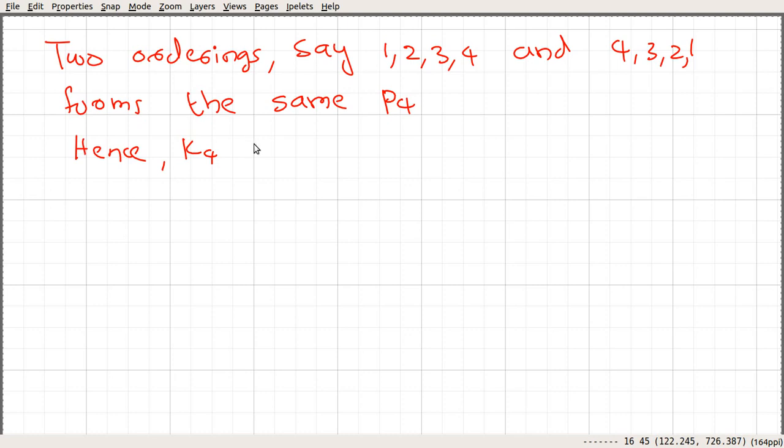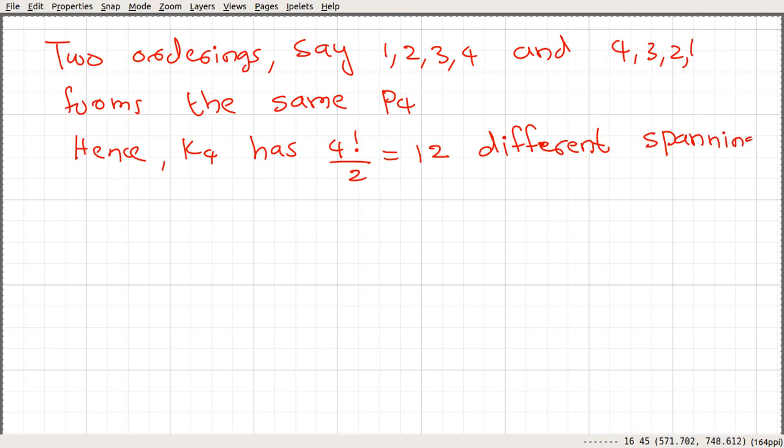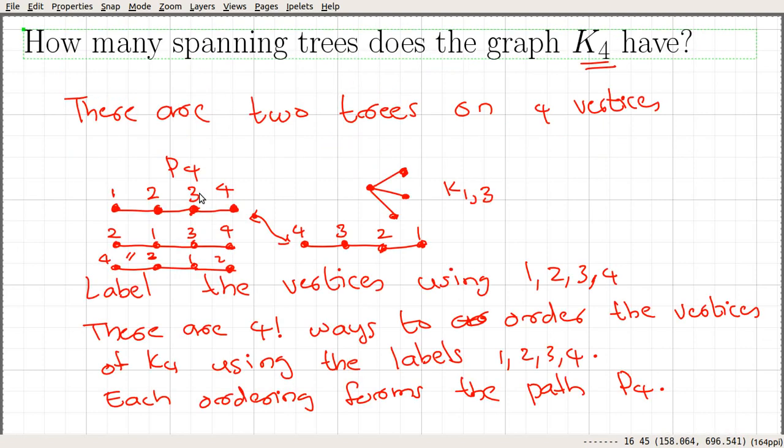So K4 has 4 factorial divided by 2, which is equal to 24 divided by 2, giving 12 different spanning paths P4. So we count the number of paths in K4. A path corresponds to a tree, and that says it has 12 such paths.